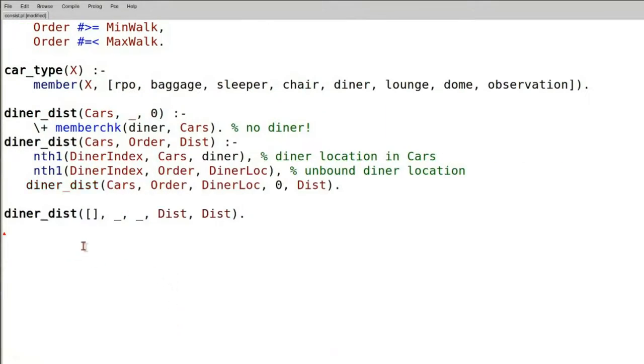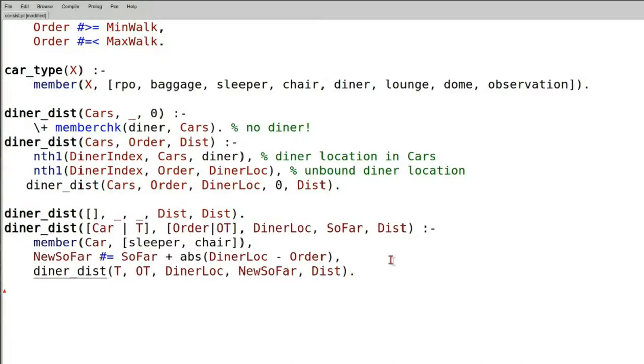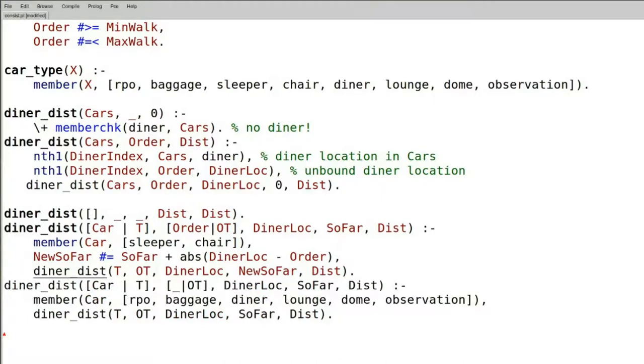this is a recursive solution, so when we run out of cars, we have to have a base case. We'll constrain dist to so far, and now if it's a chair or a sleeper, we can make a new variable constrained to so far, plus the distance for this car, and then recursively call to keep adding cars. What about the other cars, like lunch? We just pass our so far variable through. Hey, that's it. Only a little bit of diner dist felt like normal Prolog code. Most of this is just setting up constraints.